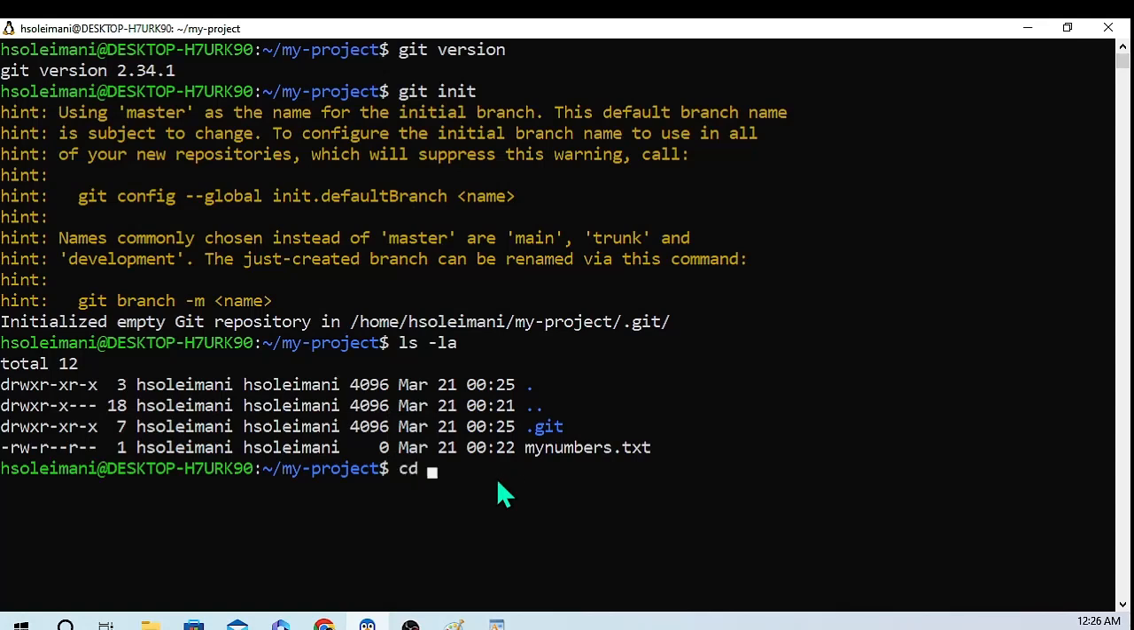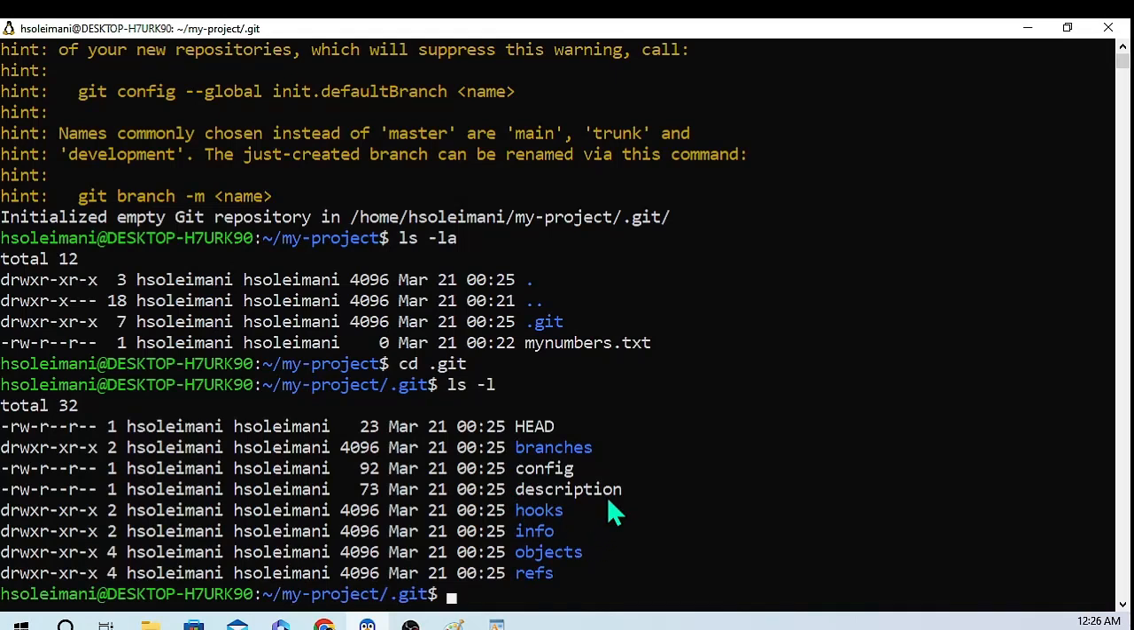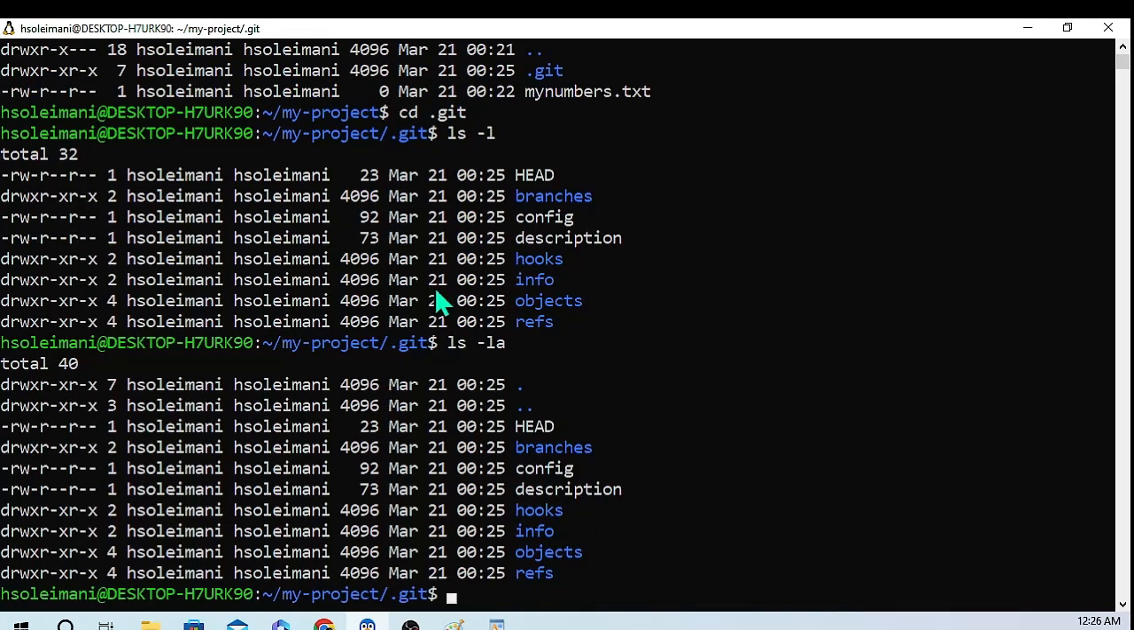So if you go to cd .git and again run ls -la, see? See these directories and files here. All of them were created by running git init. So you can get into all of them.